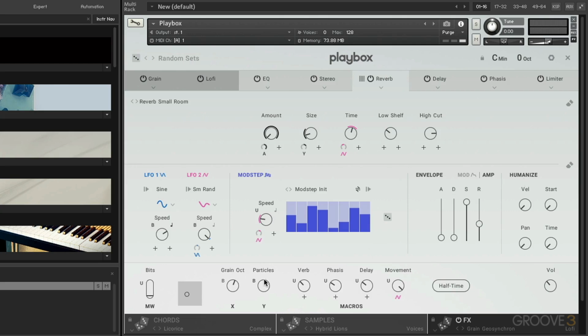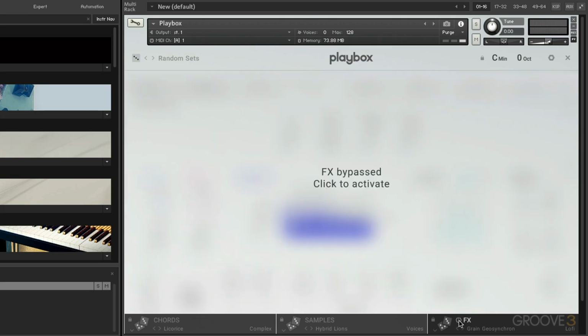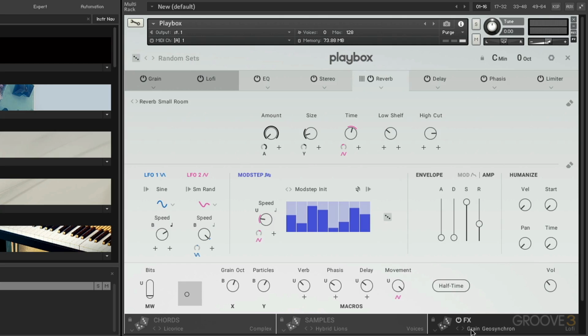Now located below here, we have the macros and performance controls. We'll probably recognize these from the main page. But this is where we can set up routings and map the XY control, etc. Now if we move down to the bottom here, we can bypass the effects by clicking on this little power button, and choose from effects presets, or effects sets I should say, by using the arrows here.